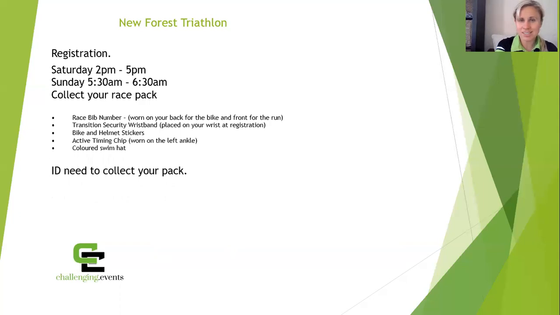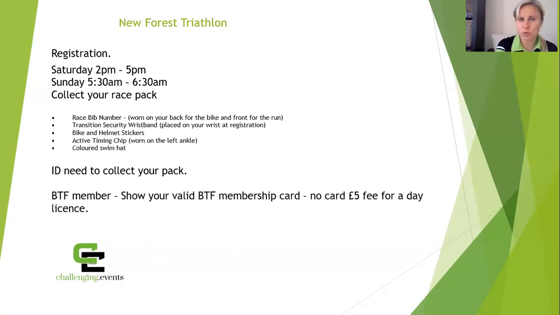You'll need some ID to collect your pack, and if you're a British Triathlon member, you need your membership card, whether that be a photograph of it on your phone or the actual card. If you haven't got it or it's run out, it'll be £5 for your day licence. If you aren't a BTF member and you paid for your day licence, then that will be emailed to you, or a link for you to download that.